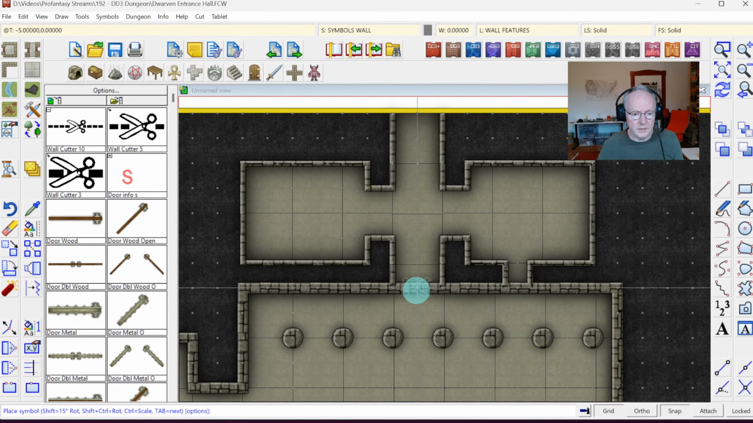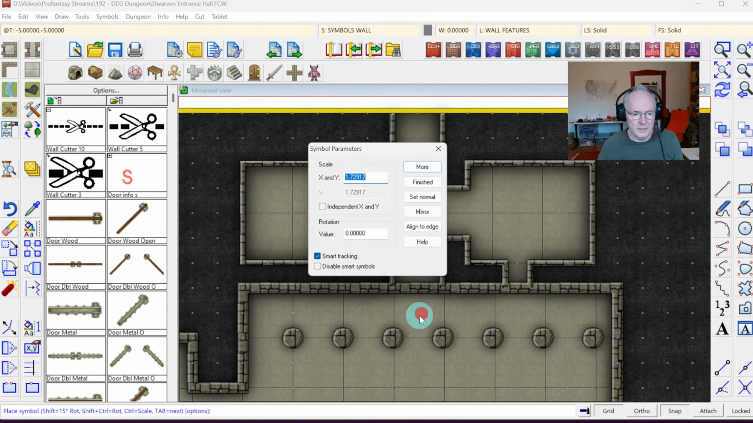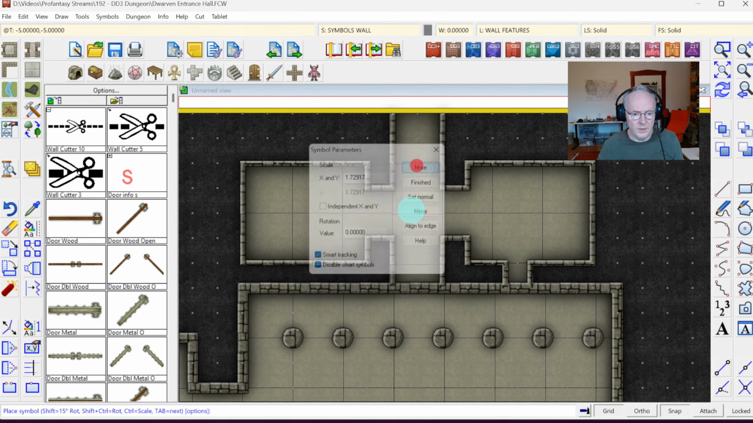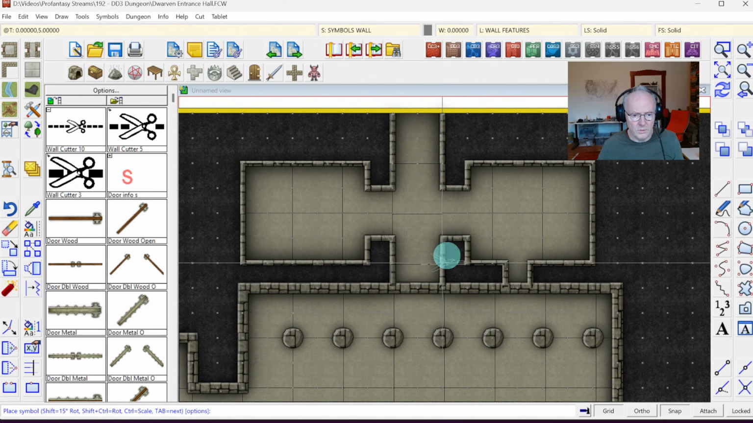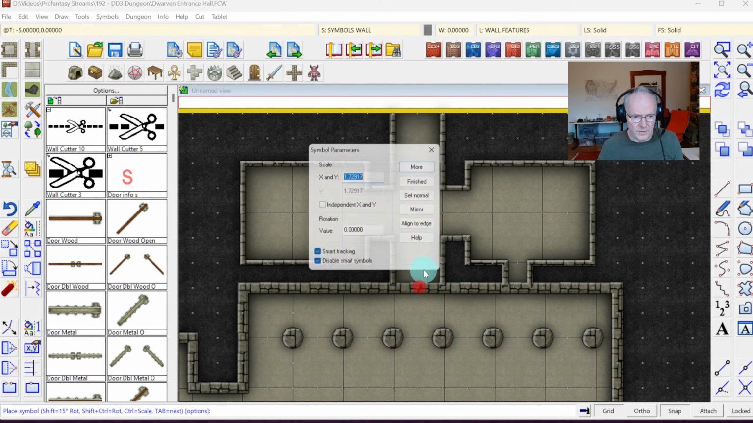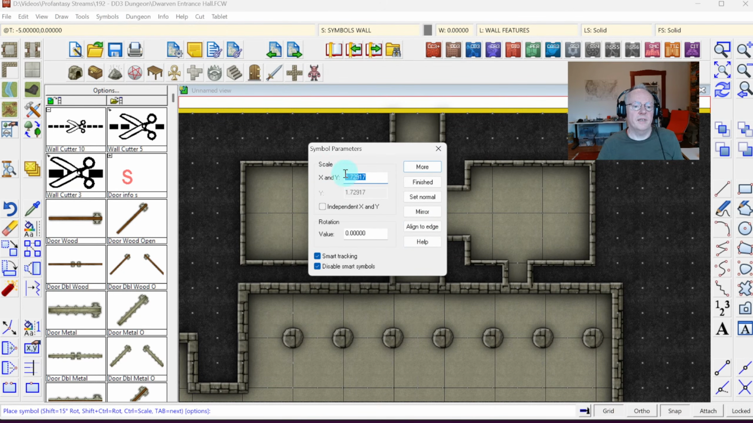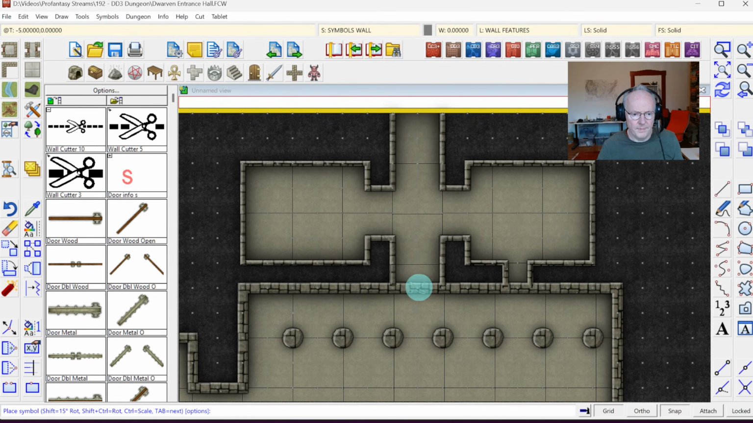Actually, I think it scales to the size. If I disable smart symbols, no, that's actually, is that a bit larger than expected? Ah, no, my scale is off. That's why. Set normal back to the scale, because I scaled the throne. That's why my scaling is off here. More, and this should be the 5-foot. Yeah, Sue just tells me.